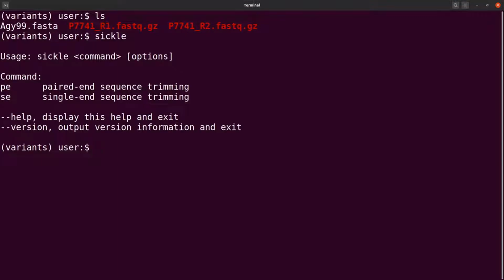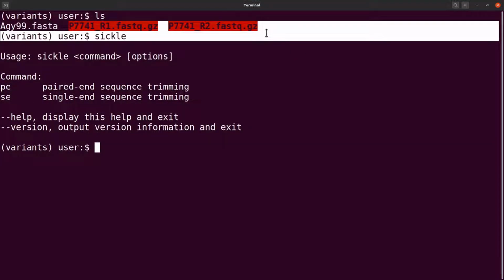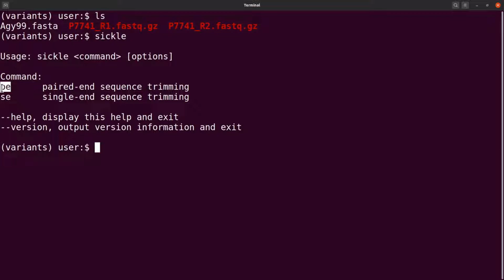Let's type this, and then you have them there. So with Sickle, you can run in the paired end mode, which is PE, or in the SE mode, which is single end mode. Because we are dealing with paired end reads, we will use the PE mode. So let's look at how Sickle is used in the PE mode.